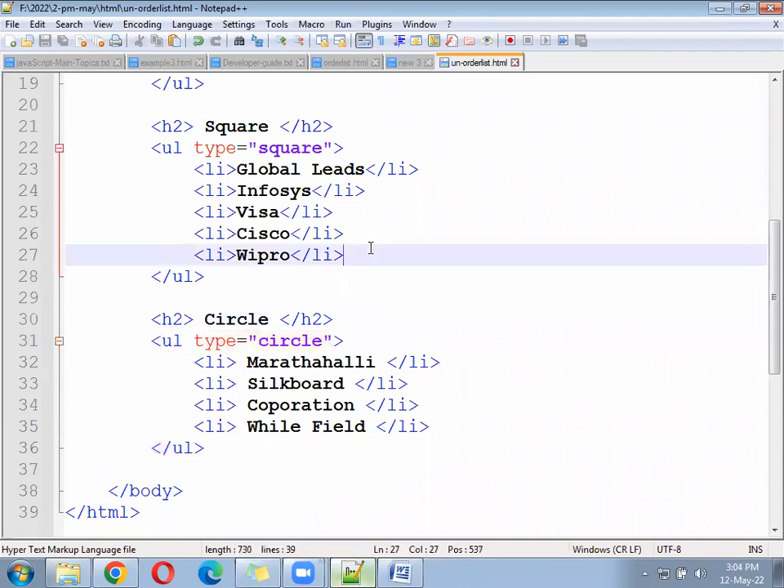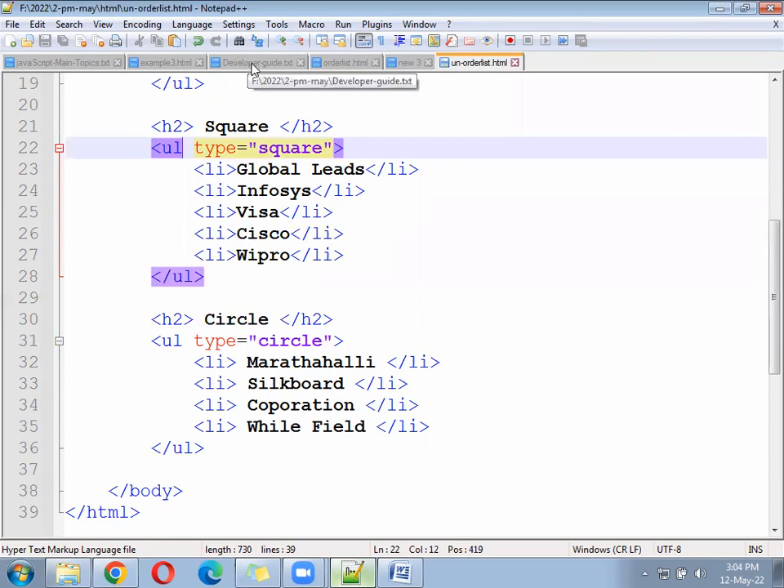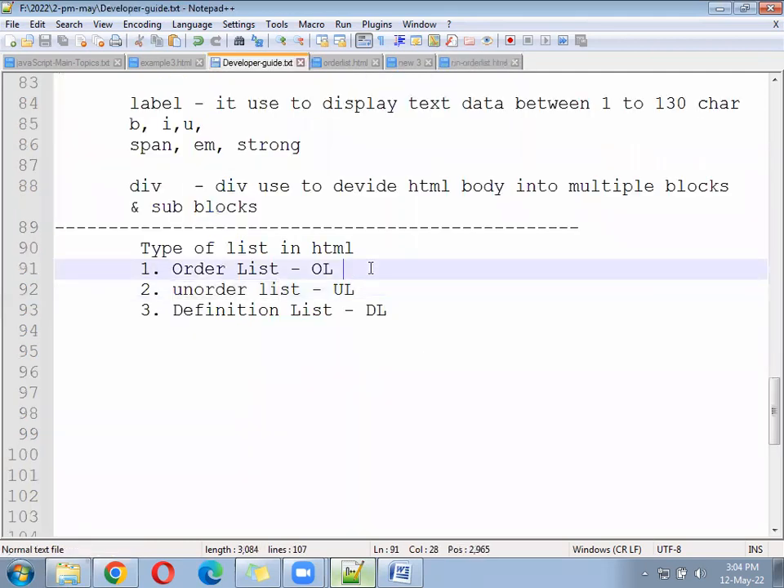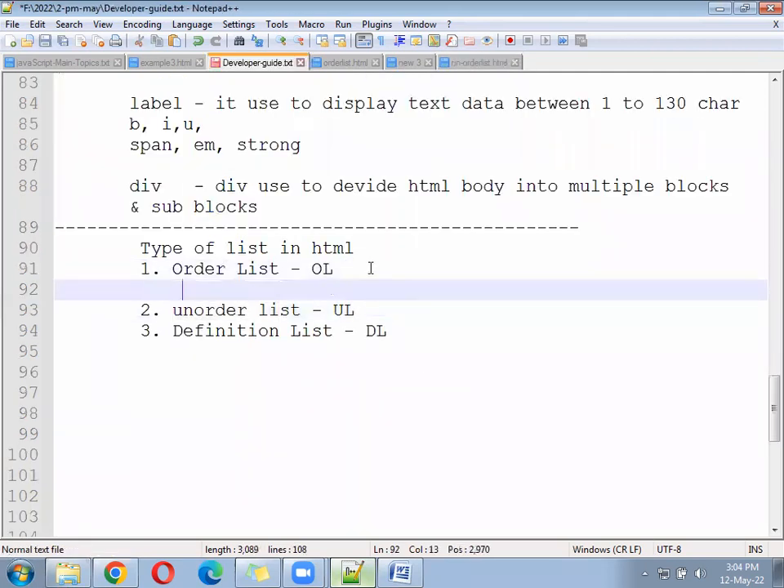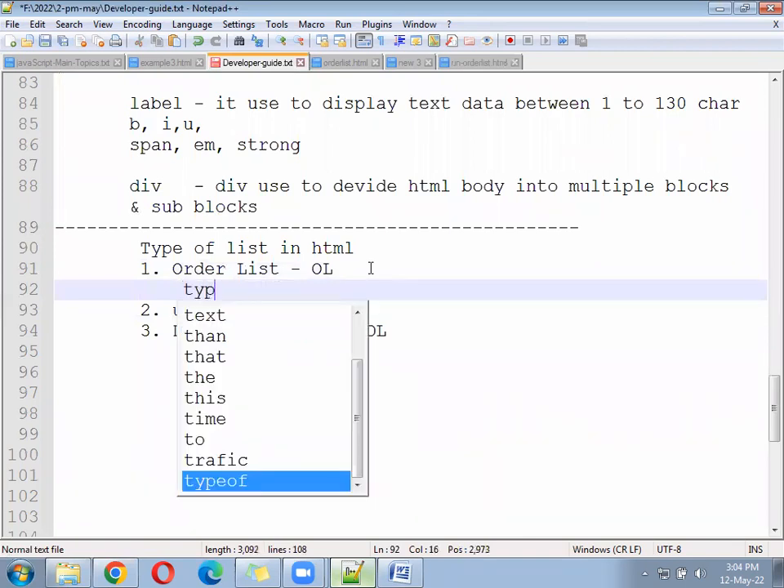Okay, right. So that is completed. You can go to the developer guide file and make a small note of this OL, UL, how many types we have. Come to the developer guide. In the developer guide, write under the OL how many types you have.